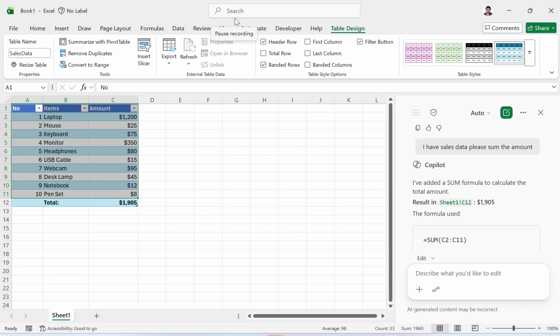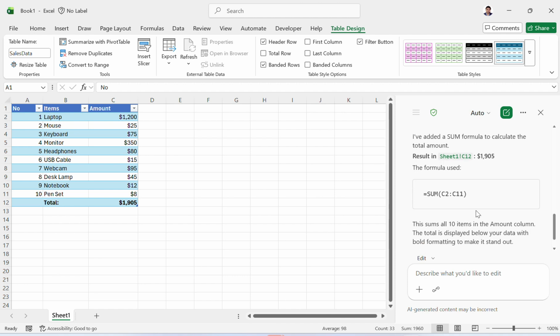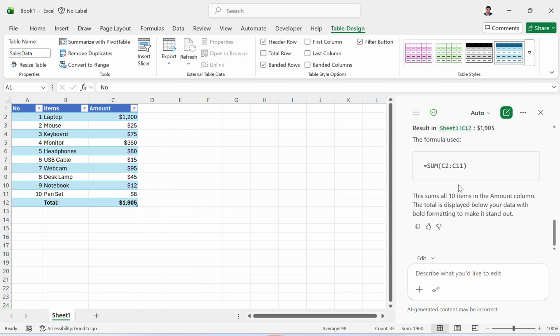Let me read this. Here you can see easily that I have added a sum formula to calculate the total amount, and here is the result. It uses the formula SUM C2 to C11. Here is the C2 and here is the C11. So it used the formula and gave the sum. You can do it manually as well.